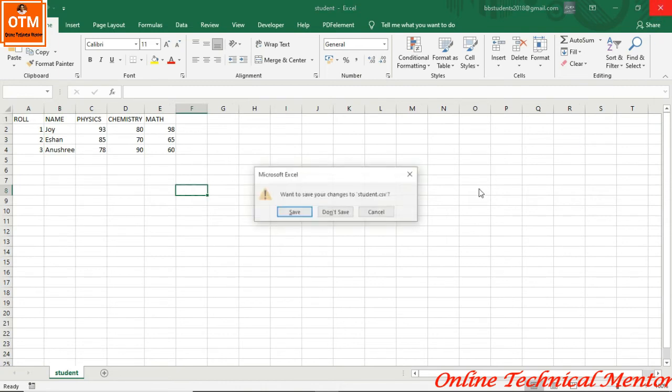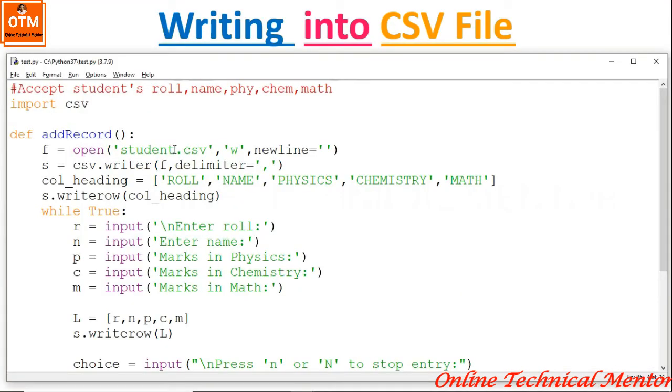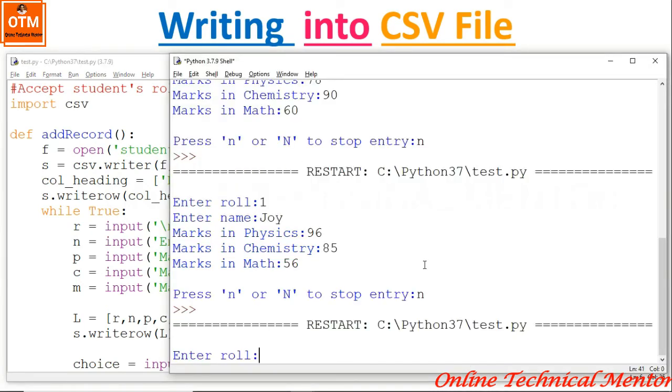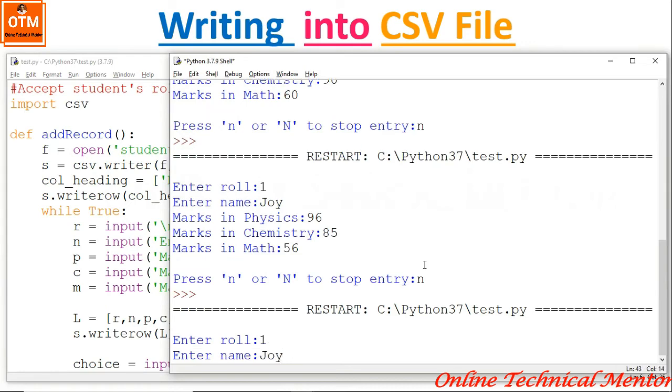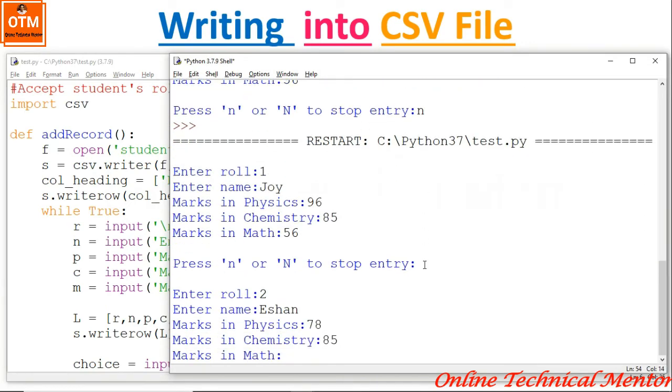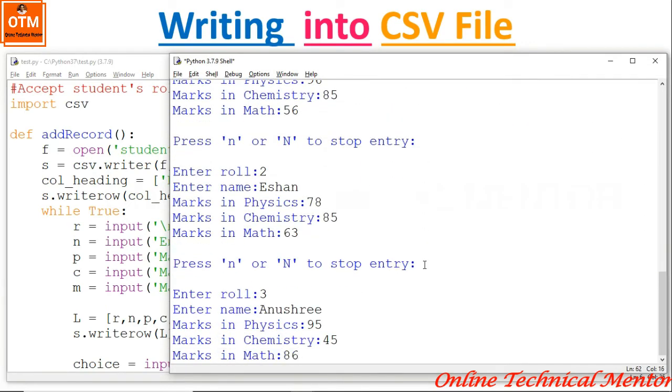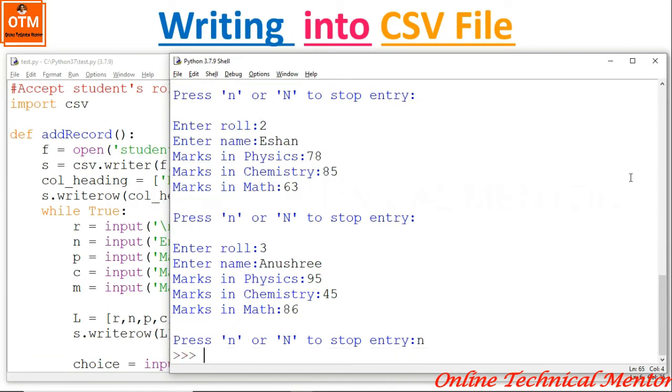Now let me show you one thing. If I change the file name to student2.csv, and if I do not write this newline, suppose I am deleting this parameter, and let's run the program again. Let's enter 3 records. Now let's open the file manually. Let's see what happened this time.